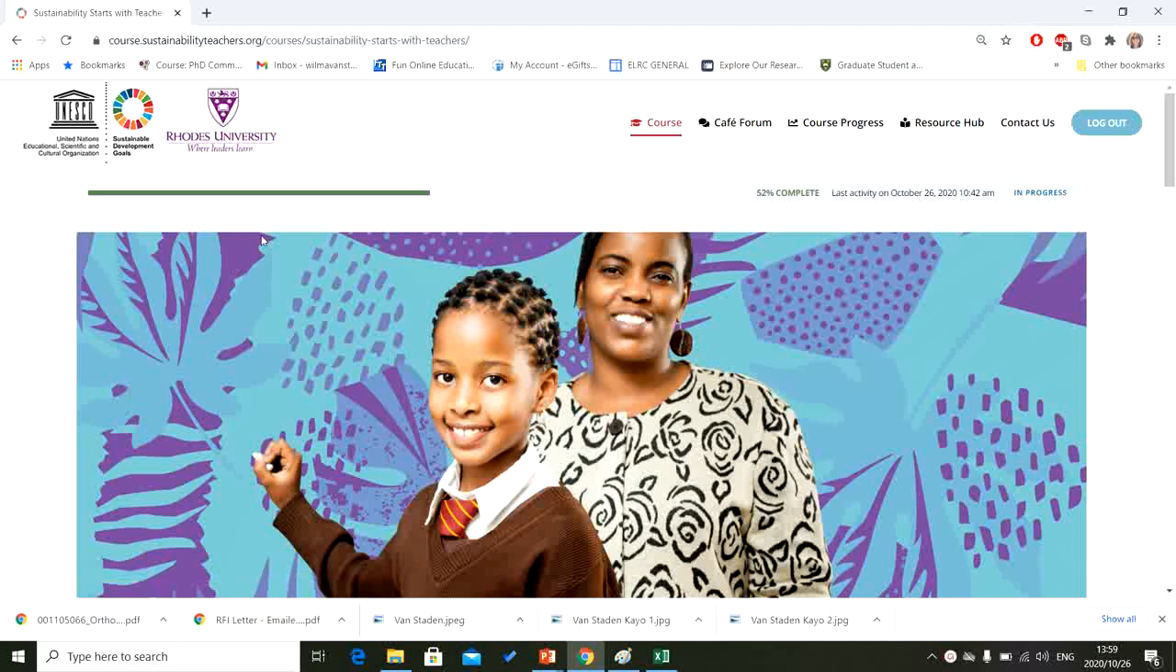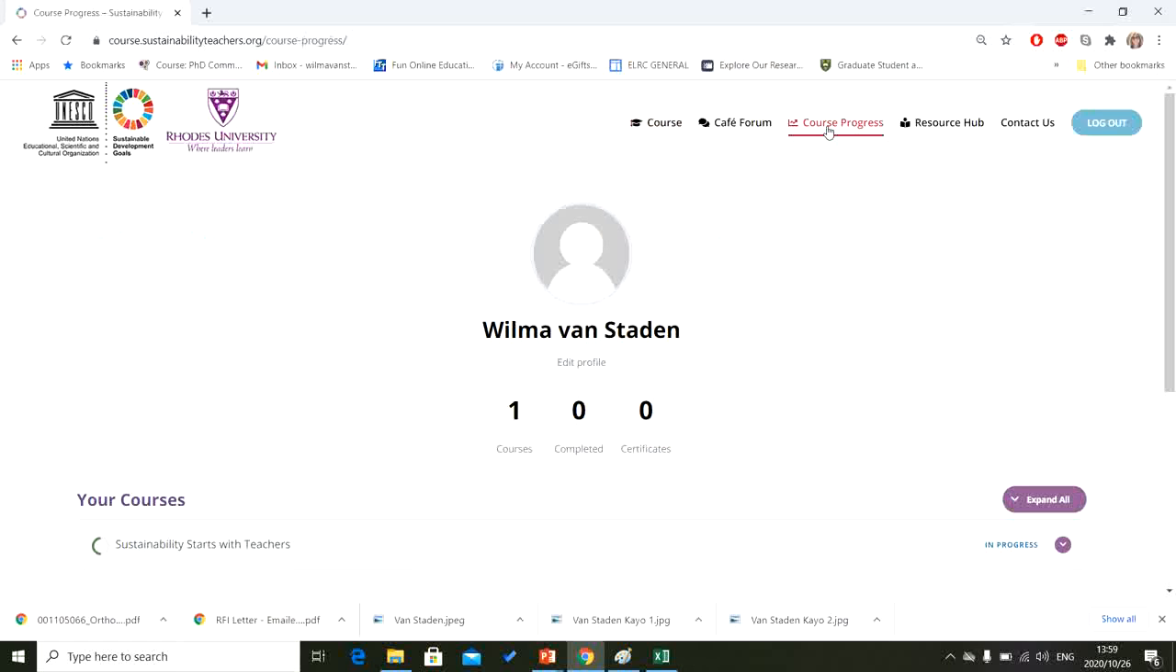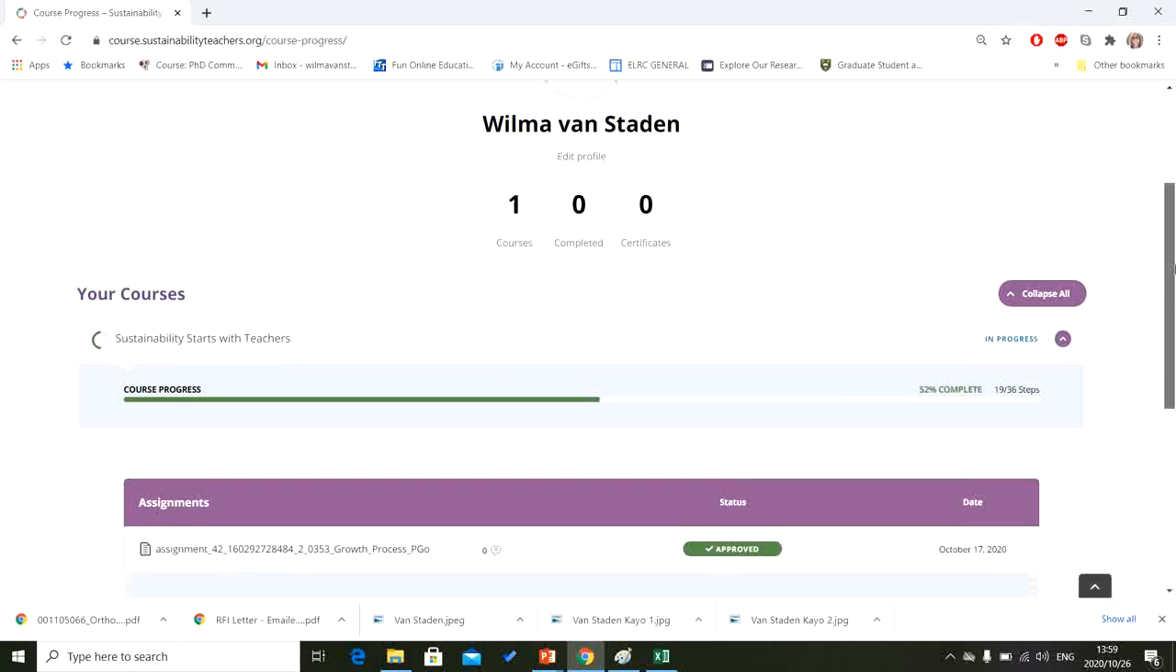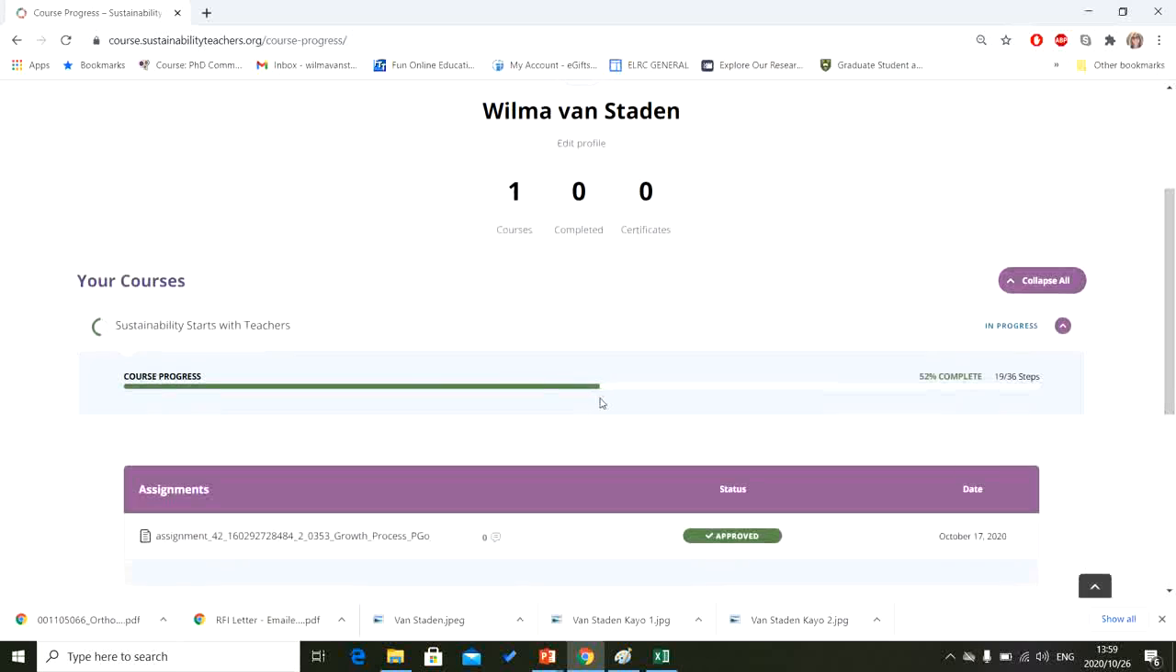From here, at the top, you can see your progress bar. This will show you how far you've completed and when was the last time that you were on the site. So at the moment, the first thing that's always a good idea to check is to look at your course progress. This opens your profile and it shows your course that you are busy with here. My course progress, 52%, 19 of 36 steps.